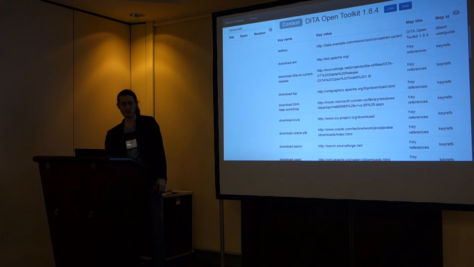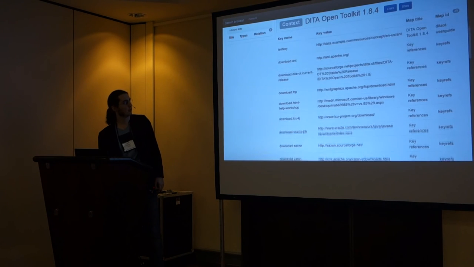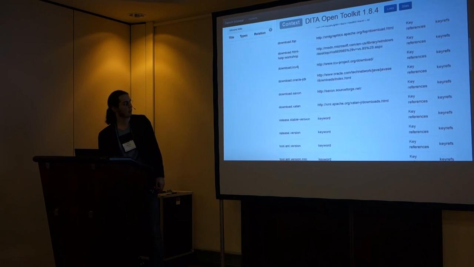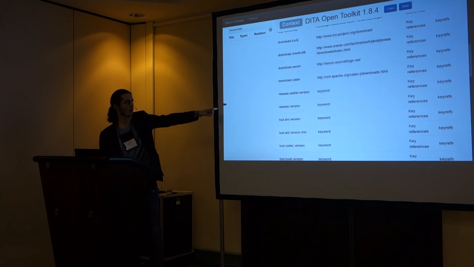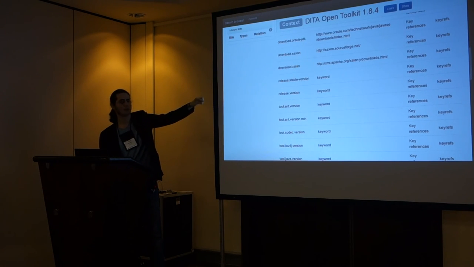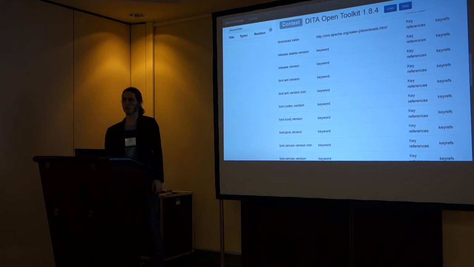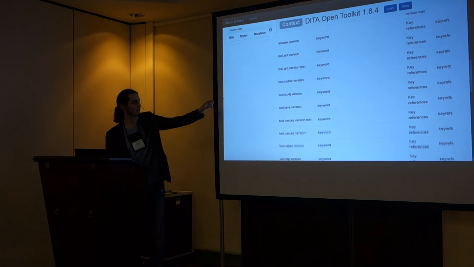We have a list of keys. Most of these are references. I still need to work on the keys that refer to keywords, because here you only have a keyword word, but it should be the version of the DITA toolkit or something like that.